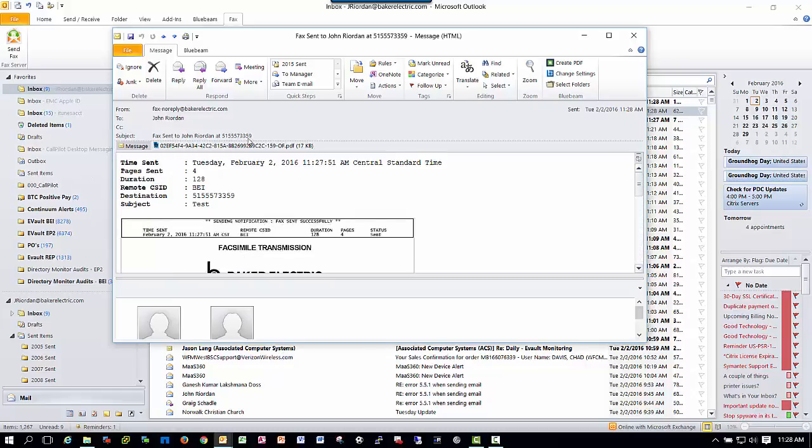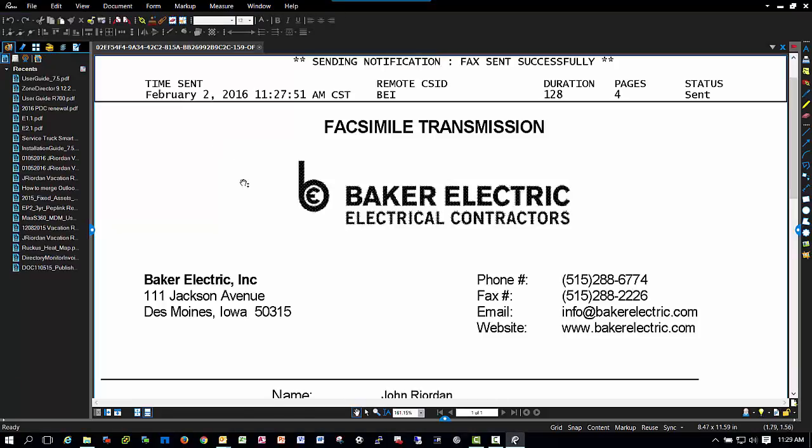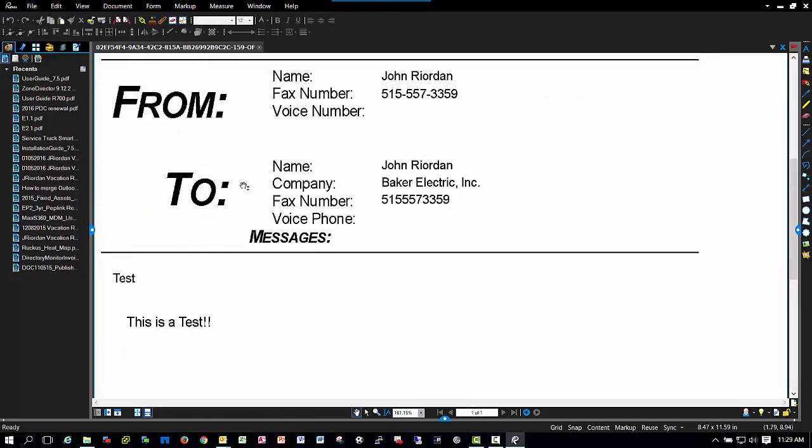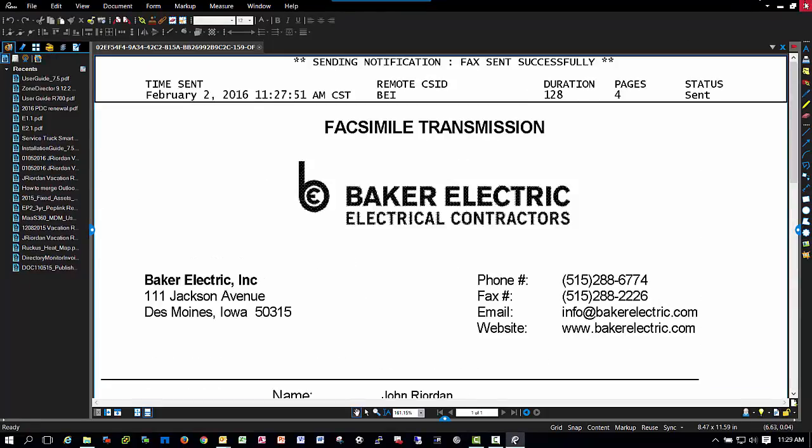If you do not get this, you'll get a notification saying fax failed, or fax could not be sent, or anything like that in the subject line, and usually they'll be accompanied by an error message. But since this is successful, it'll also attach the PDF file. Everything that gets sent through XMedius is converted to a PDF file. So you can open this up and notice that if you scroll through, on the sent side it shows the cover sheet.